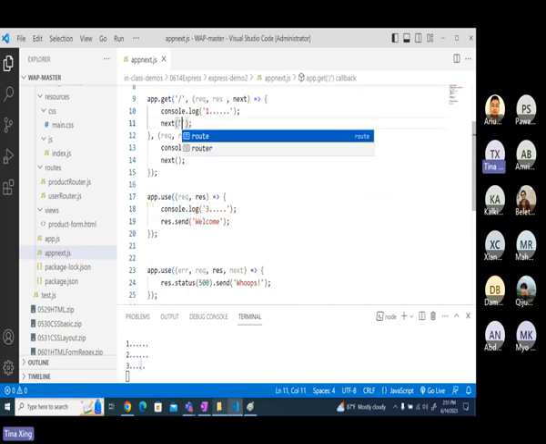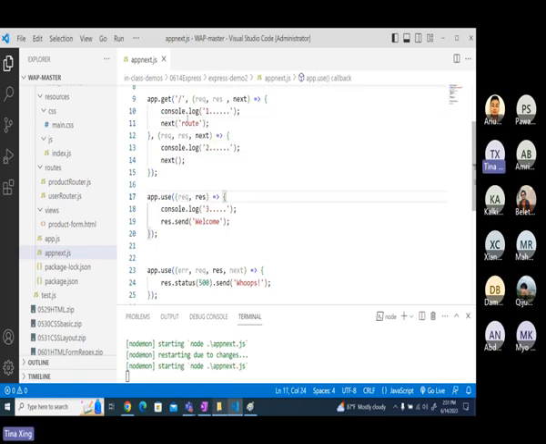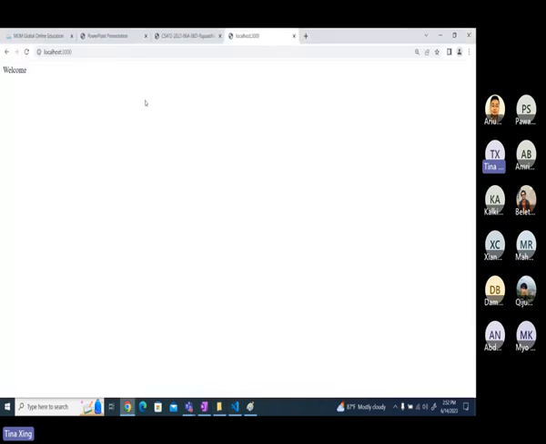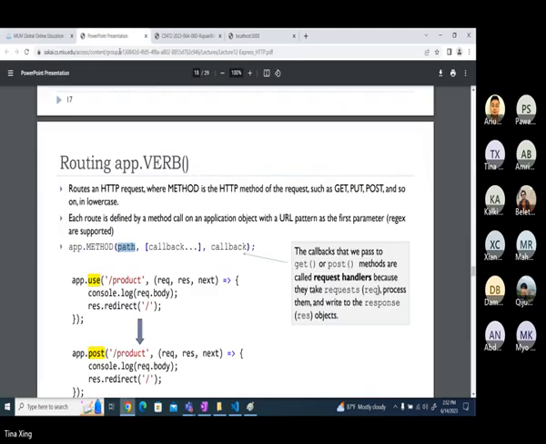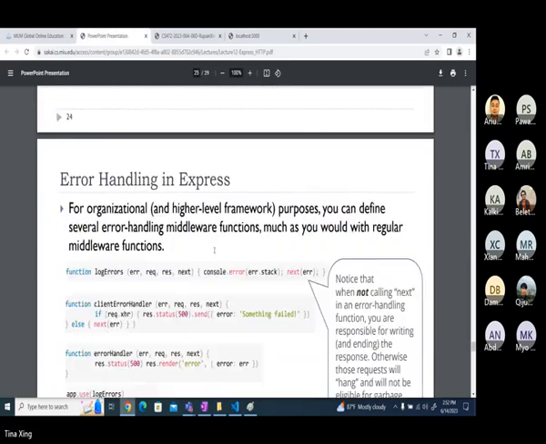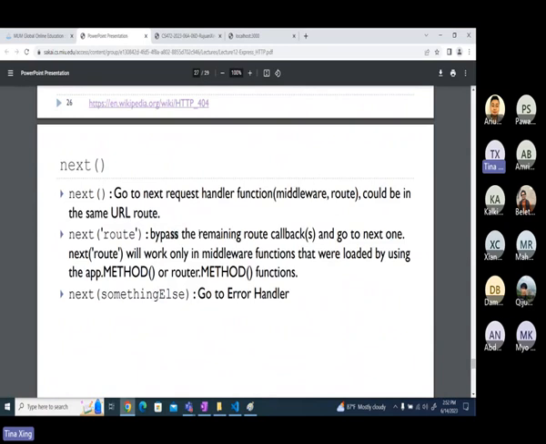But now I change this one to be route. Next route means all the middlewares attached on this get will be bypassed. So when we do it like this, you will see 1, 3, because the get slash URL matches and goes into this middleware and I print 1, then I go to next route. When you see next route, it bypasses. Okay, see here. What does it say? Bypass the remaining route callbacks and go to the next one.